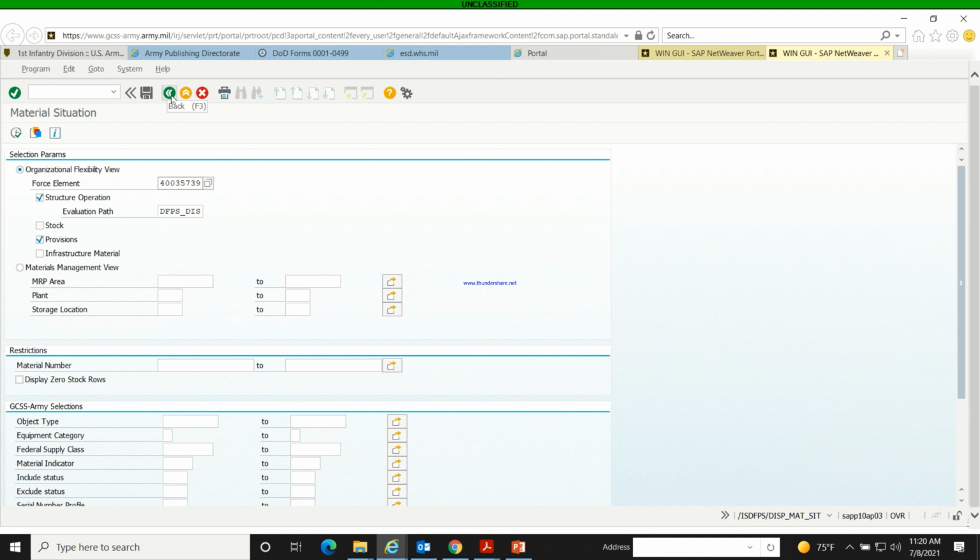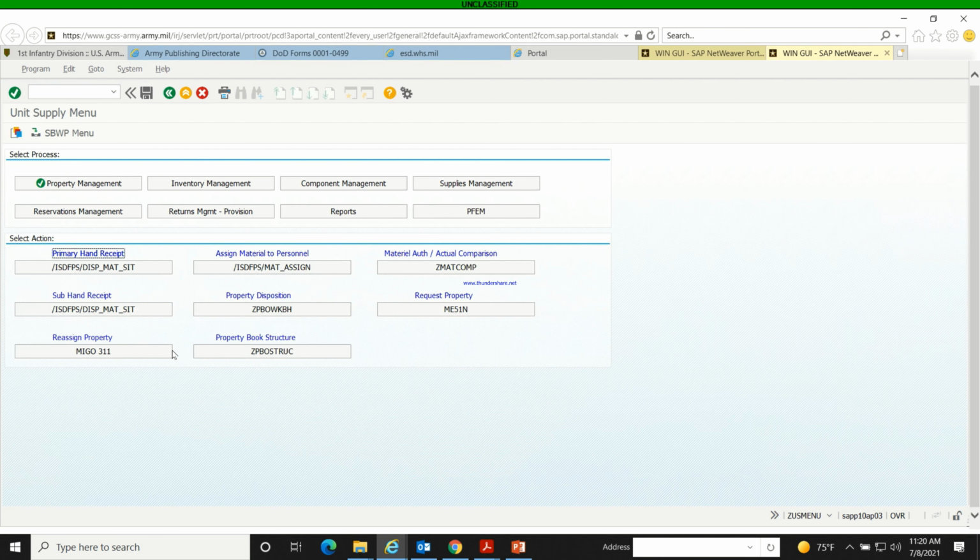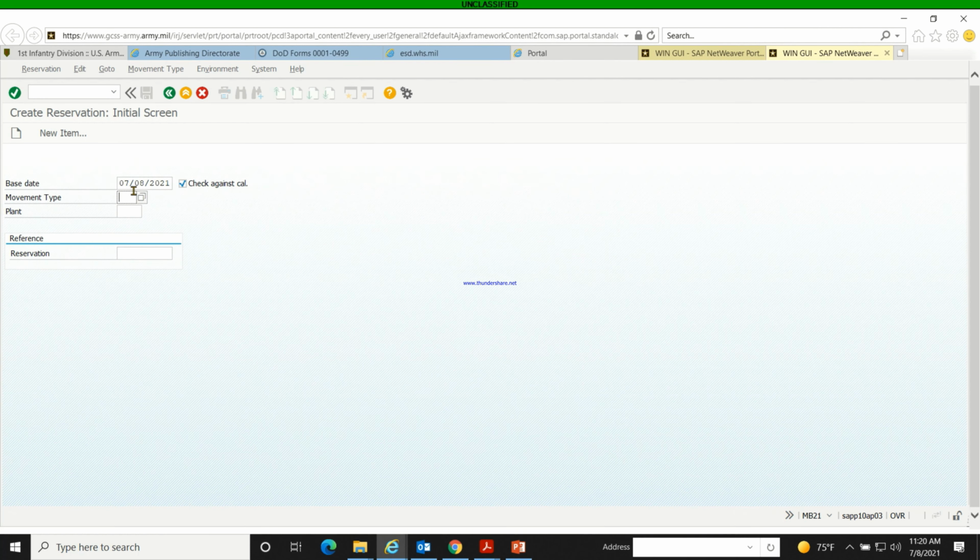You can also find your class 9 S log through the property book structure. All you have to do is hit the class 9 S log over there. It's not going to be an S log, but I'll talk about that later. But let's move on.